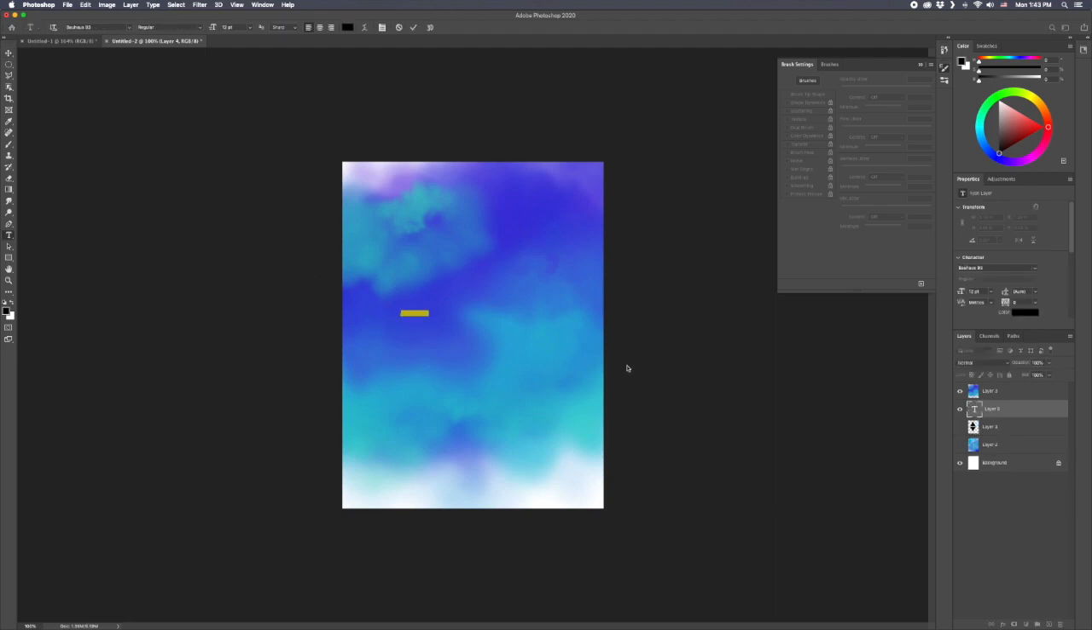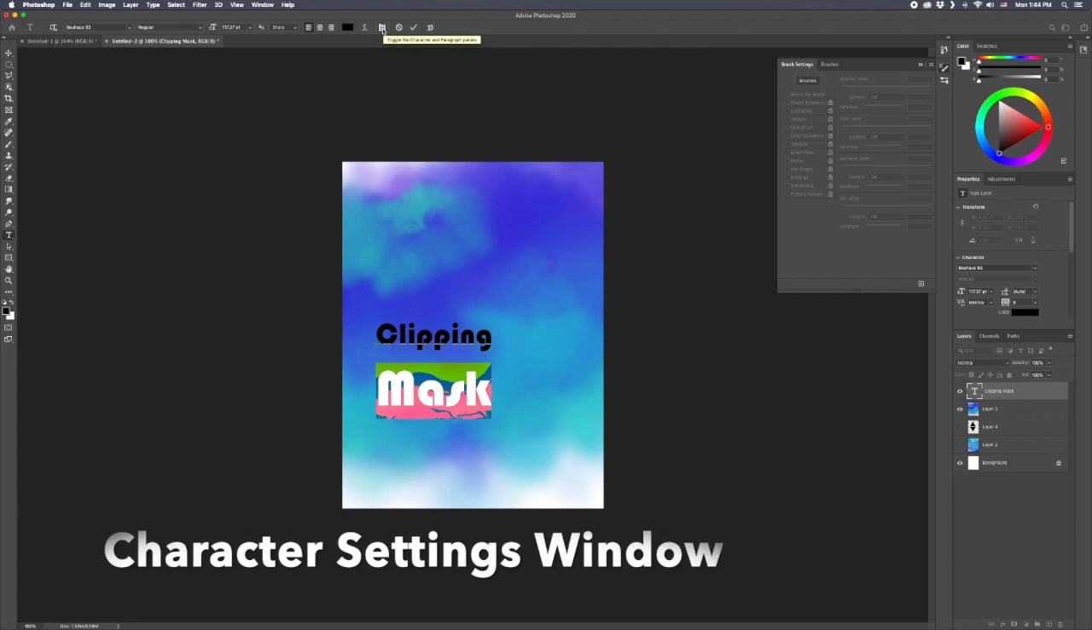I want to do another type of clipping mask. It'll work the same exact way, but this time it's using type. So I'm going to move that layer on top so I can actually see what I'm doing. I'm going to scale this up, and I'm going to use the character settings folder. It's a window that'll pop up in a minute. It is located in your options bar. I'm just going to scale mask up for a minute just so it's the same size as clipping.